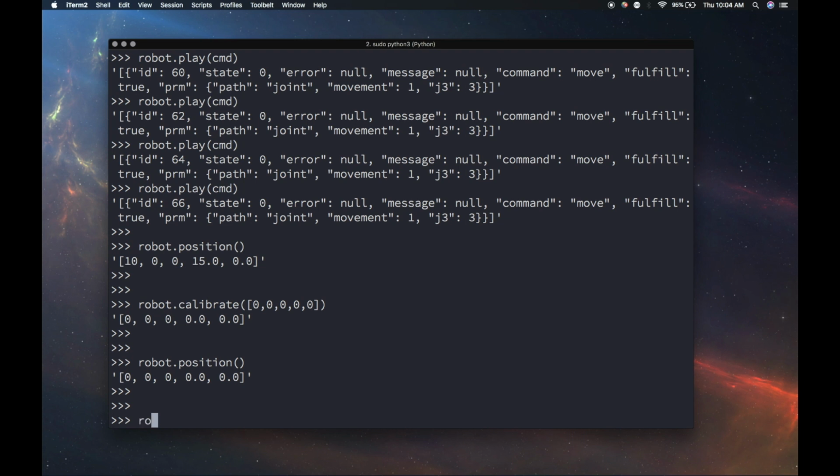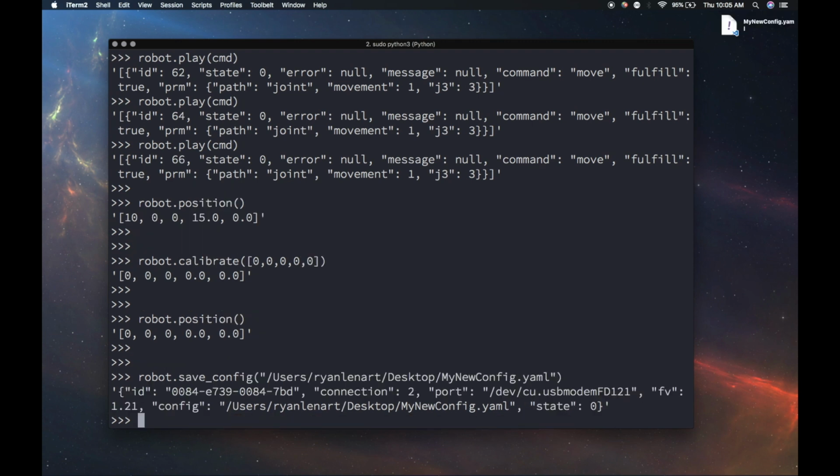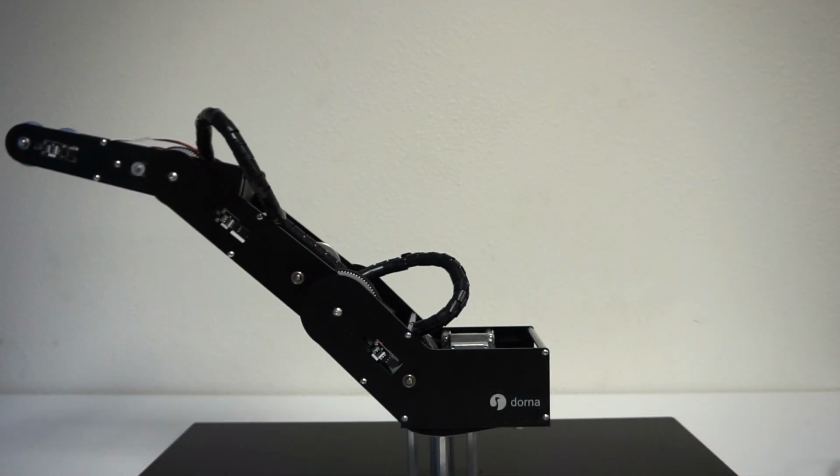To ensure that you don't have to do this again, we'll save the configuration. Type robot.saveconfig and then type the path of your new configuration file. I'll save it on my desktop and name it mynewconfig.yaml. If you don't give a path to your configuration file, the default one will be overwritten. Now you can be confident that Dorna knows its true position.